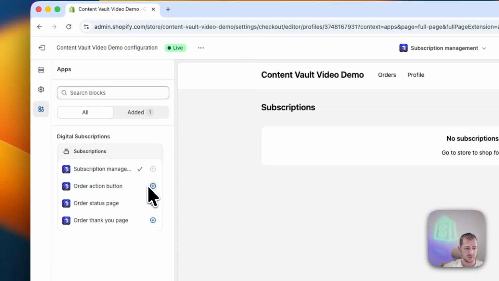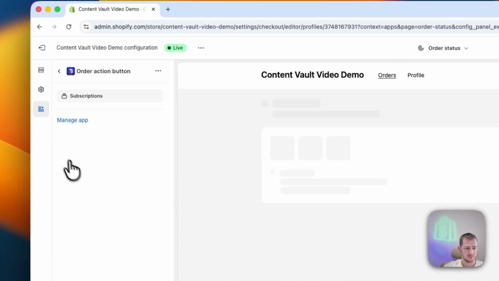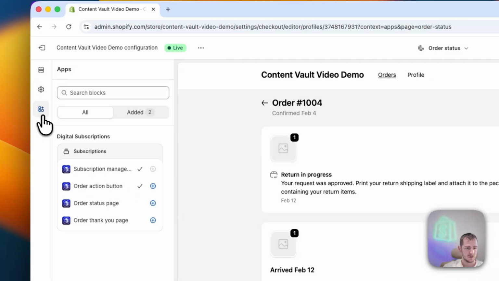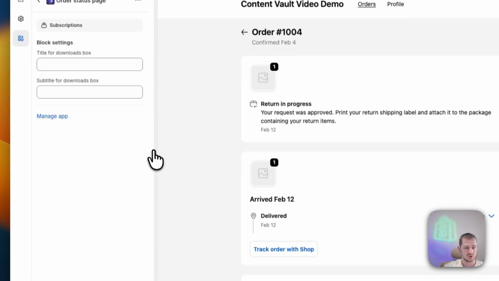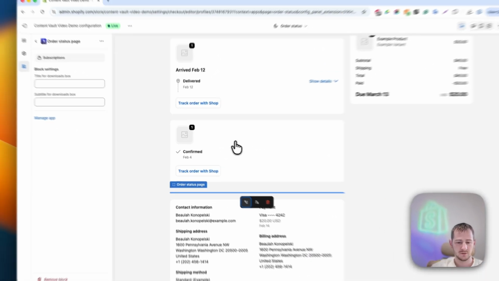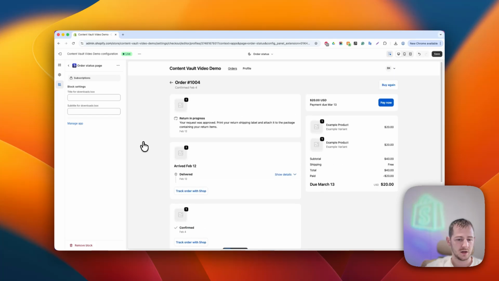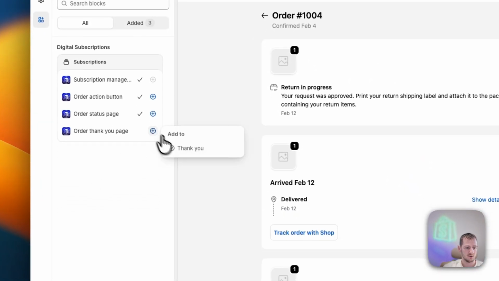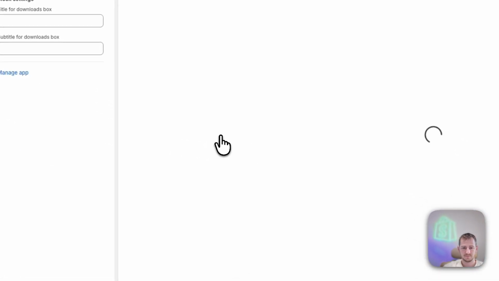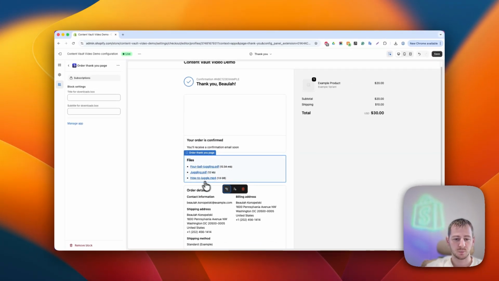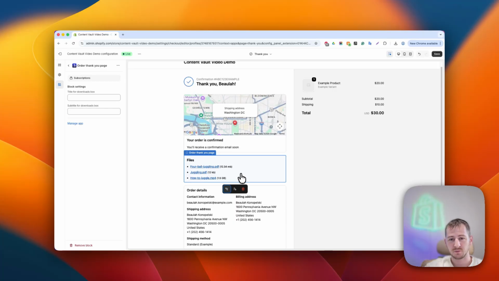Then we'll go ahead and click plus under order action button. Then we'll click under order status page and make sure that we add it there as well. And lastly, we'll go ahead and add this as well to our order thank you page. As you can see, here's a quick preview of what customers might see after their purchase. And this will ensure that once a subscription is active, customers not only get the email for their download links, but also they can access them directly from the thank you page, order status page, and from the customer accounts.